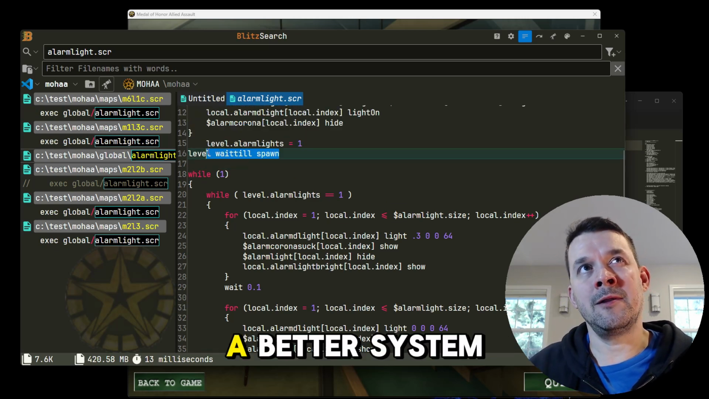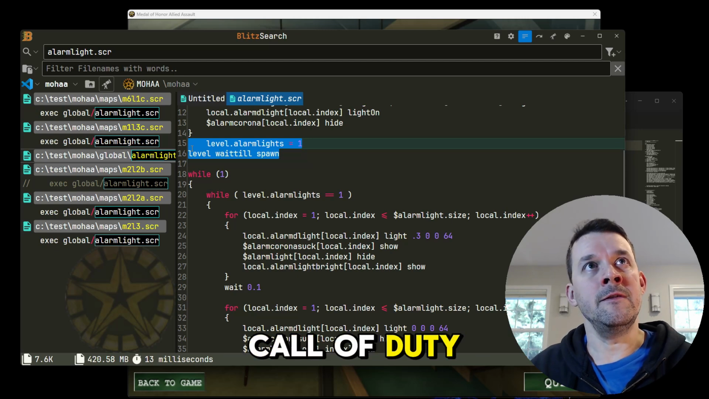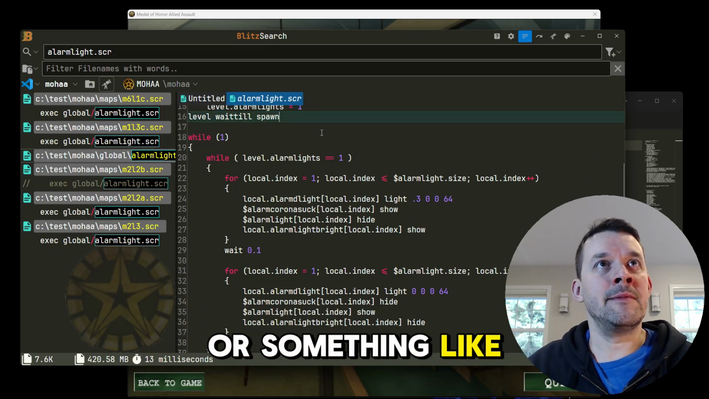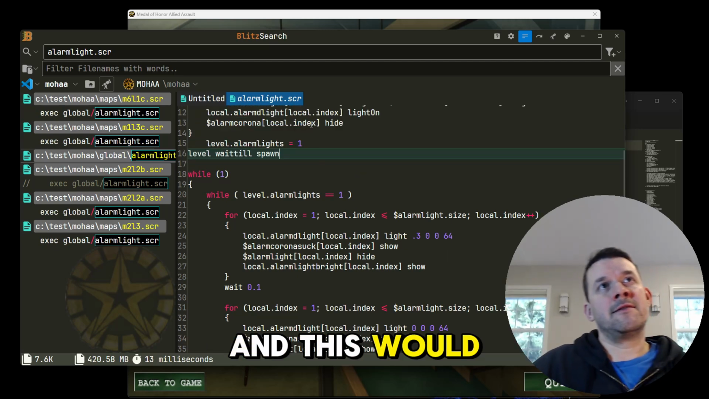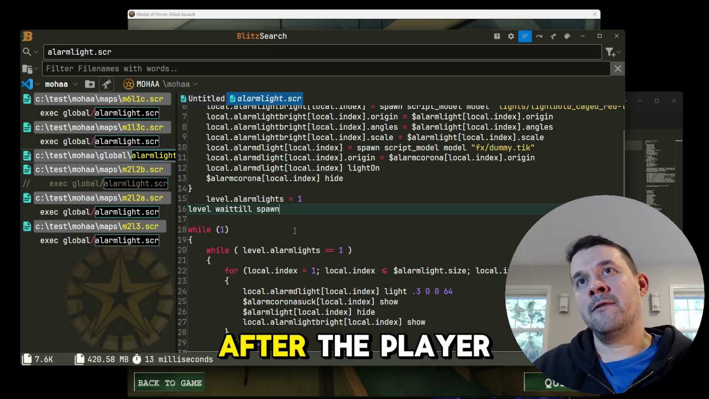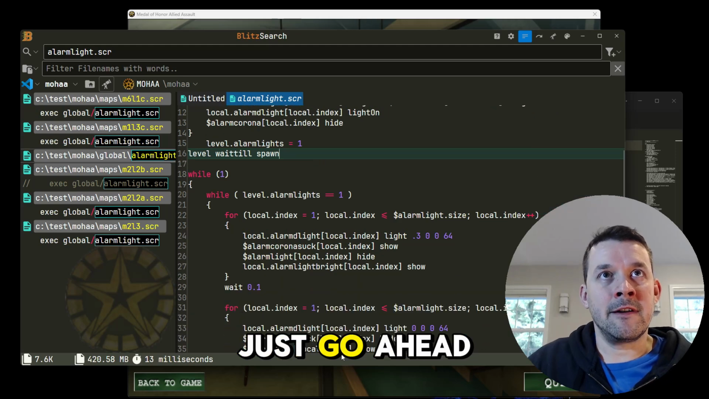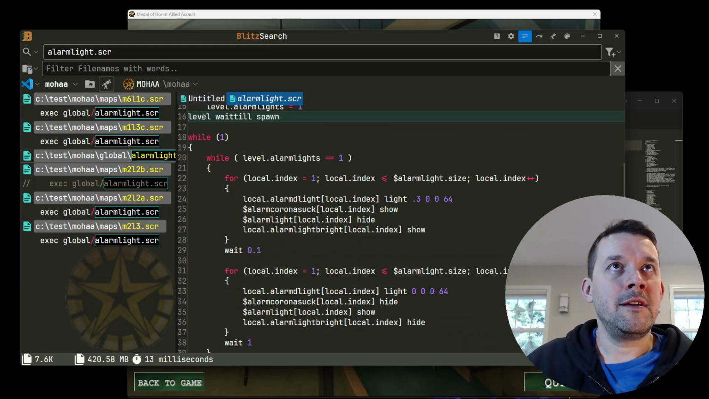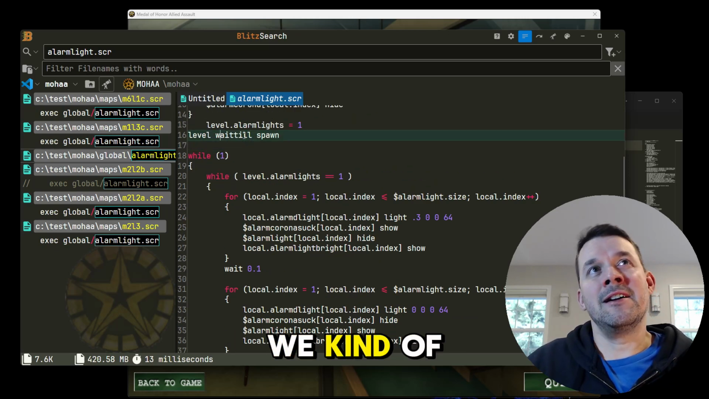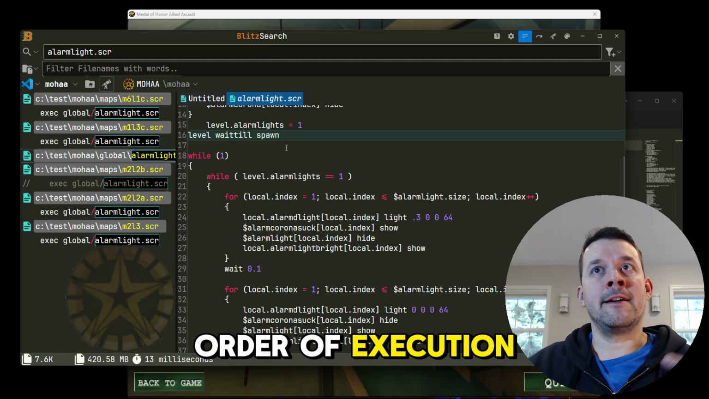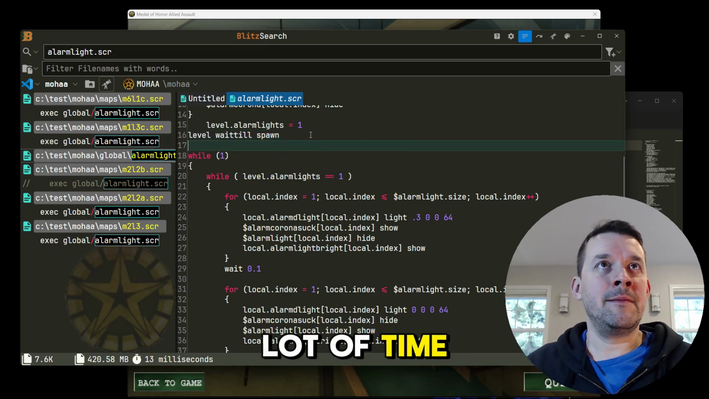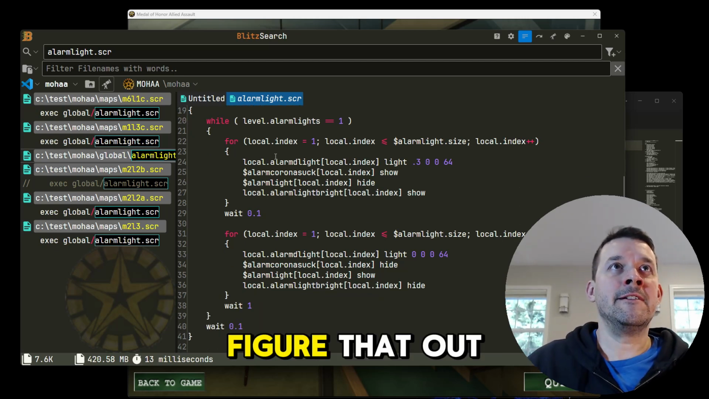We also developed a better system for this in Call of Duty. We'd say flag wait player spawn or something like that. And if you happen to execute this after the player spawn event, this would just go ahead and continue. It's something we wrestled with a lot, the order of execution, and if you didn't get it right, you'd spend a lot of time trying to figure that out from the roots.